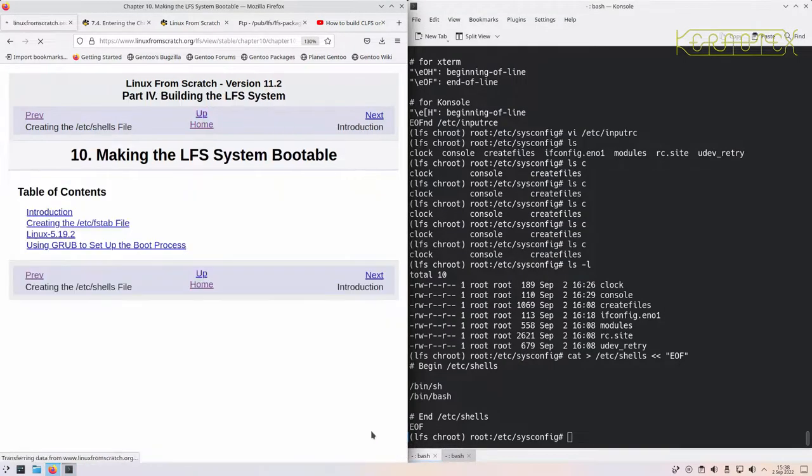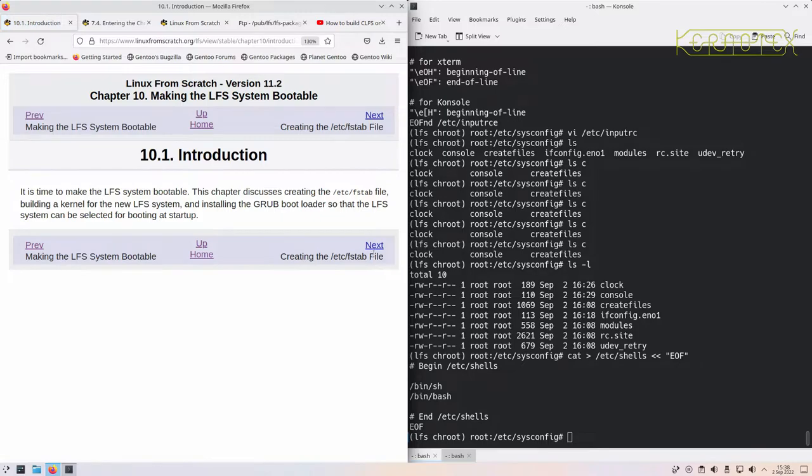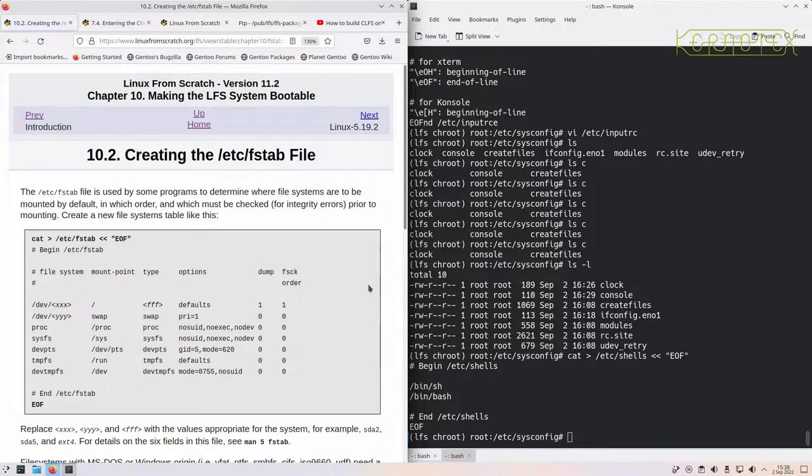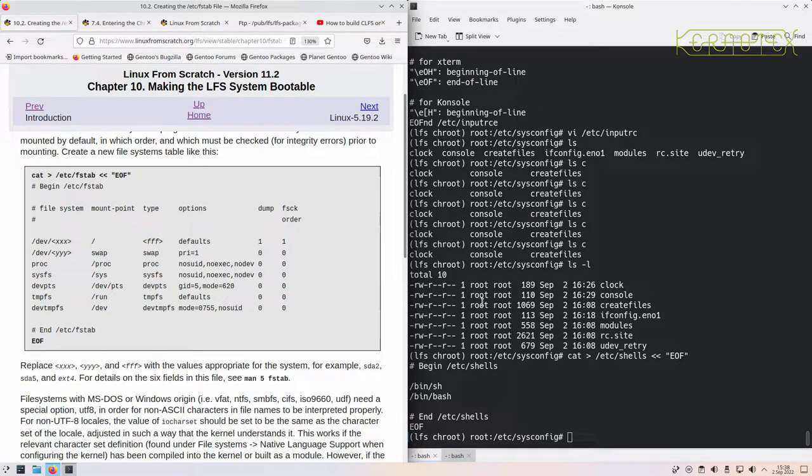So now we move on to making the LFS system bootable. This is quite a critical part and a place where it's easy to make mistakes. So the first thing we've got to do is create a file system table.